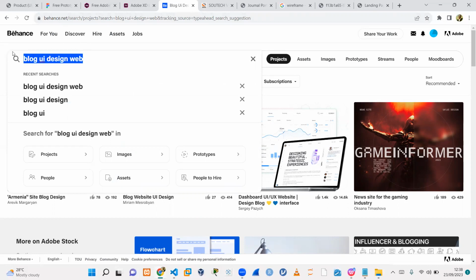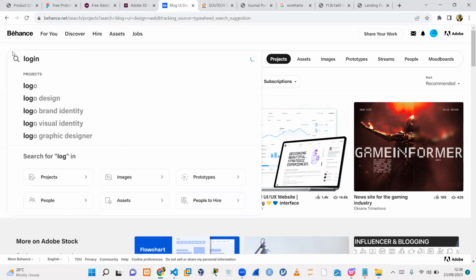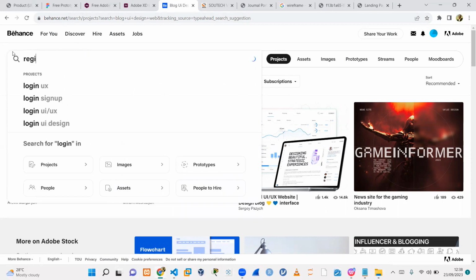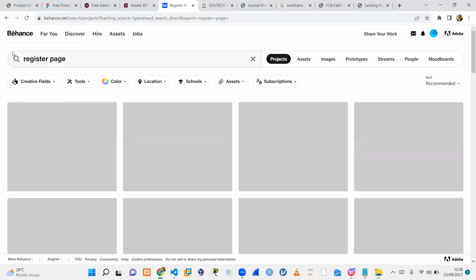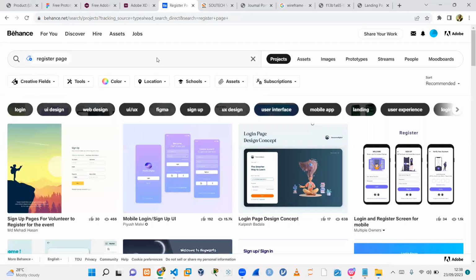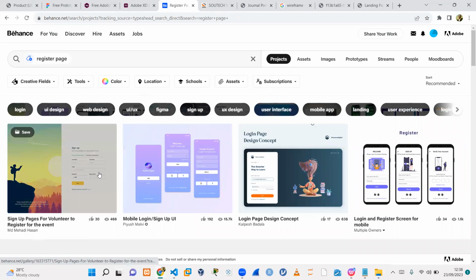So let me check a login or a register page. Register page. Yes. So if you come to Behance and look for a register page, this is what a sign-up box can look like. So this is for volunteer. I'm loading it.